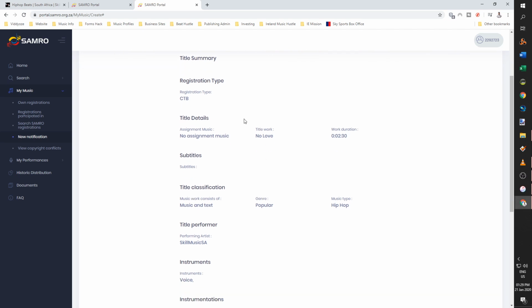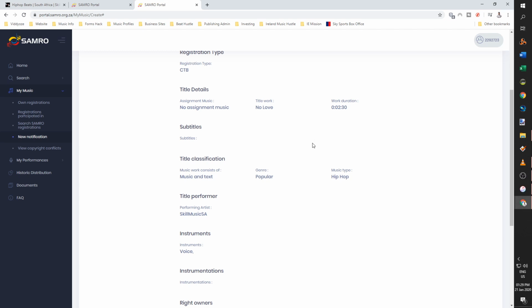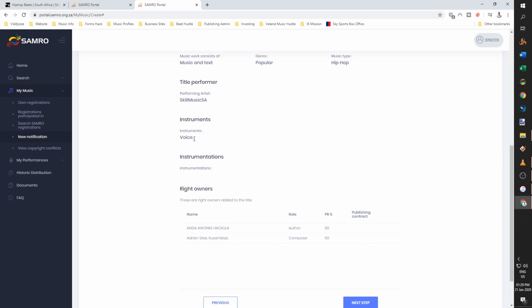It's the summary of everything. No Love is the name of the track. That's the duration. I didn't add any subtitles. It's a music with text. It's a popular song with hip hop. The performing artist, make sure that that is you. Instruments is not necessary, so you might have this blank, but in my case I just put in voice because I'm singing/rapping on top of it. Instrumentations, I didn't put anything in there either.